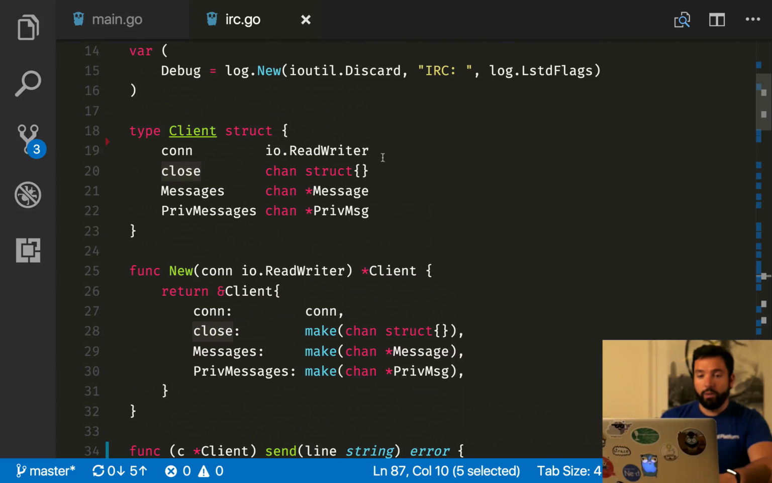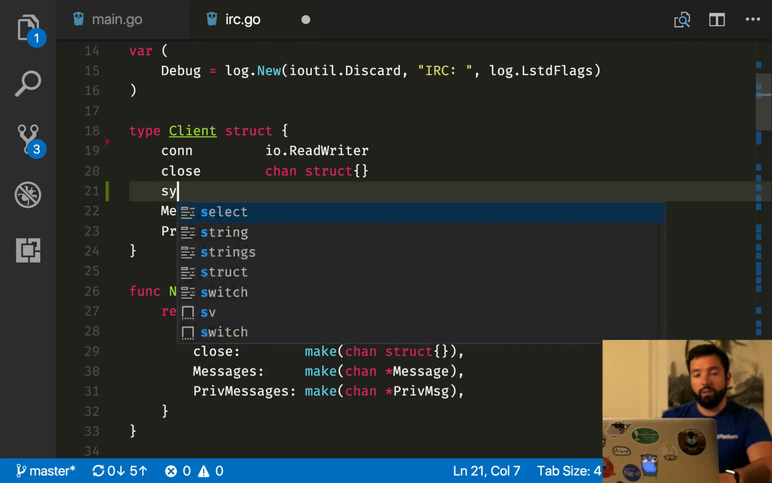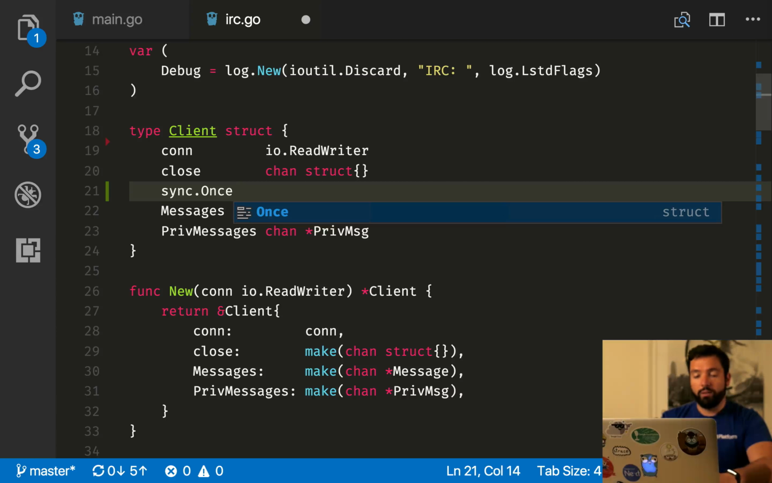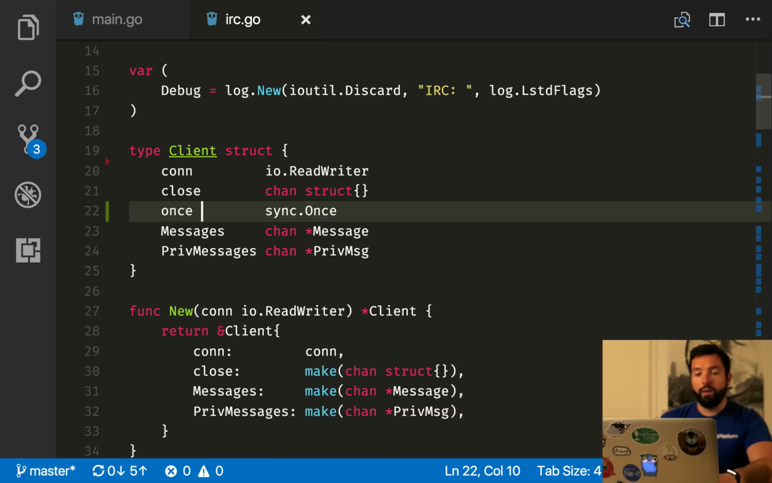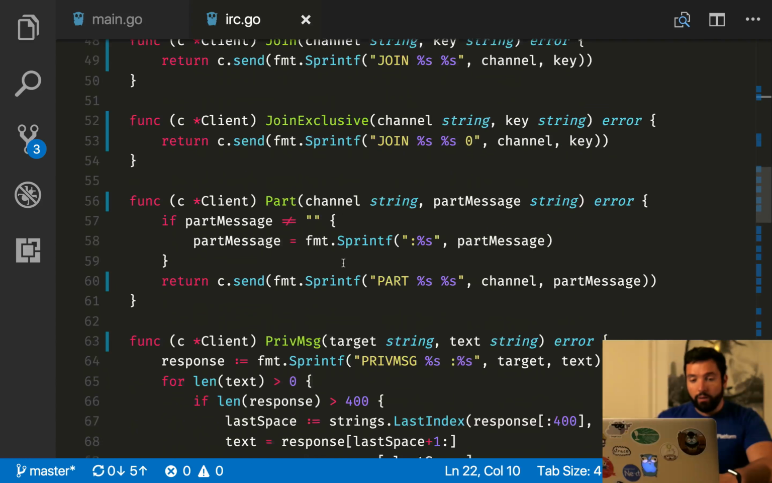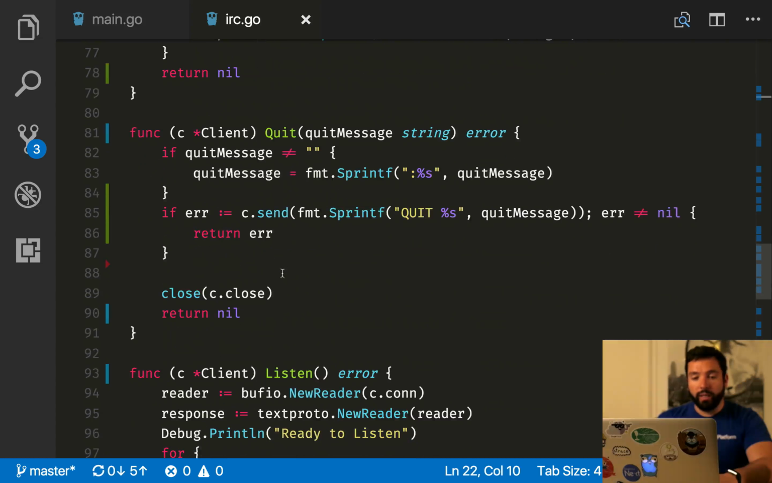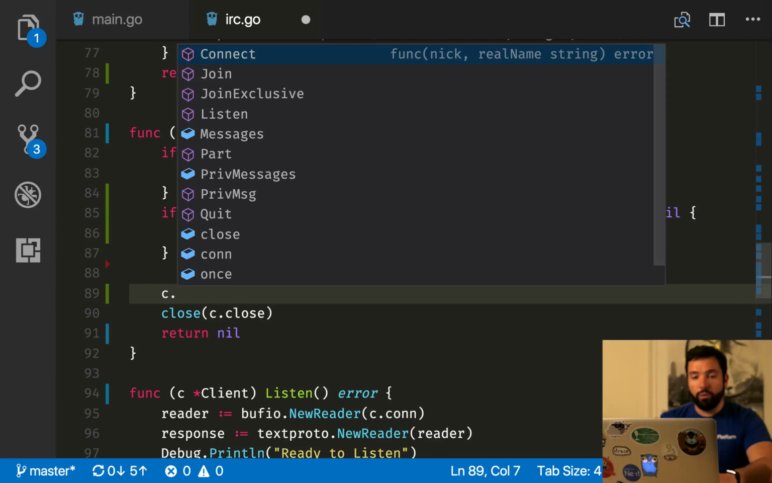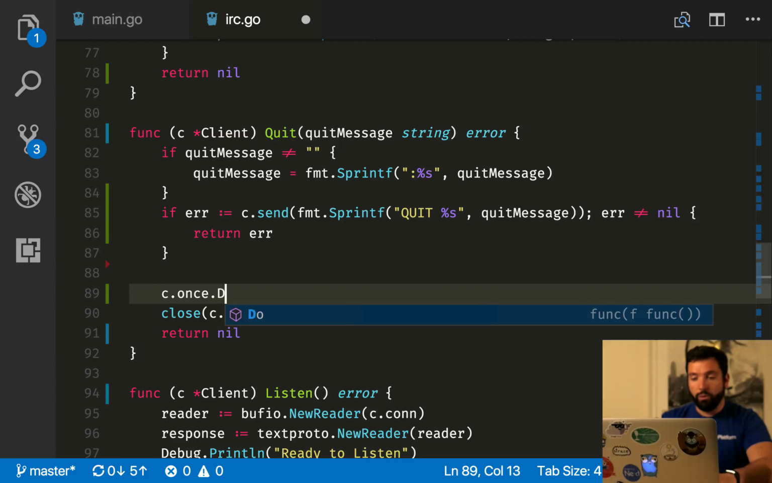So what is sync.Once? Sync.Once, we're going to use it here. What it allows you to do is to execute a function just once. No matter how many times you call it, it will be executed only once, and then all the subsequent calls are simply ignored. So let's do that. So what is the part that we want to do only once?